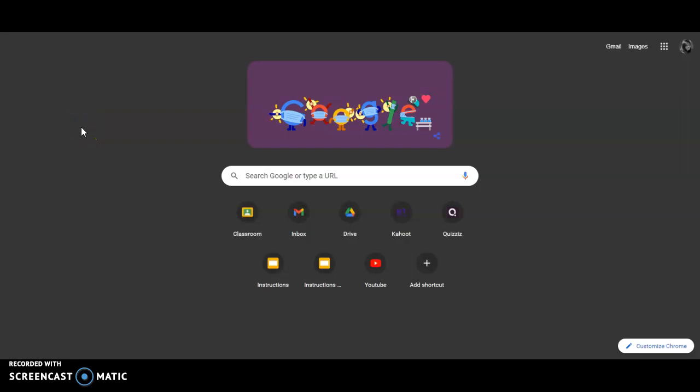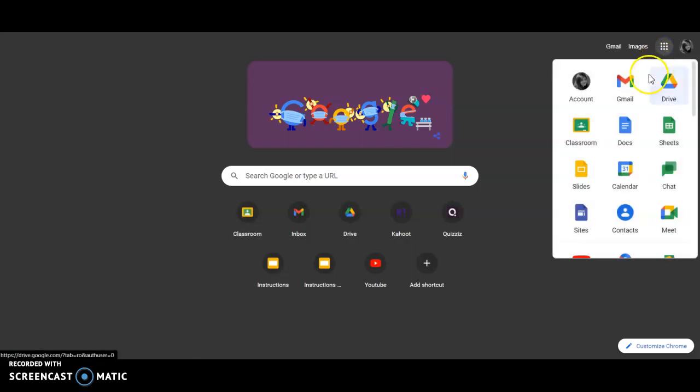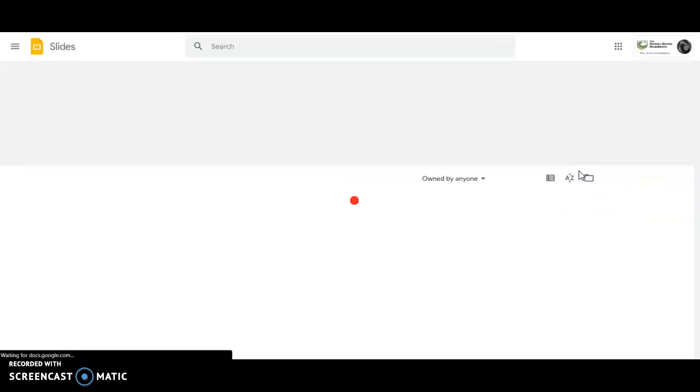Hey kids, today I'm going to show you how to add a template to a Google slide from Google Slides homepage. Okay, so this is a new tab that I have opened. I'll click on this Google App Launcher from the top right corner. When I click on it, I'll select Slides option. This will open Google Slides homepage.